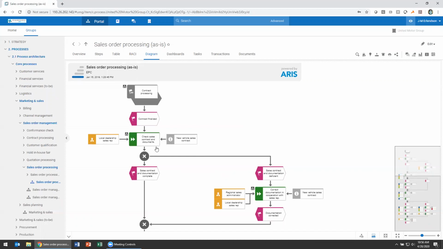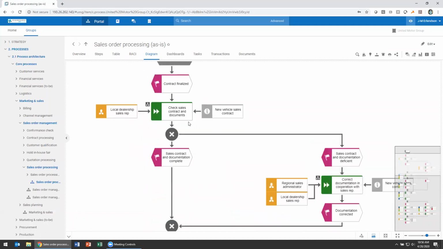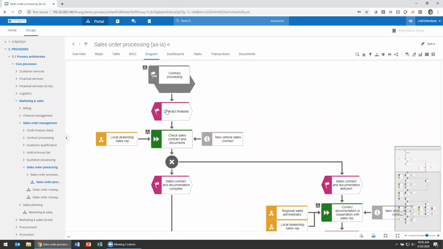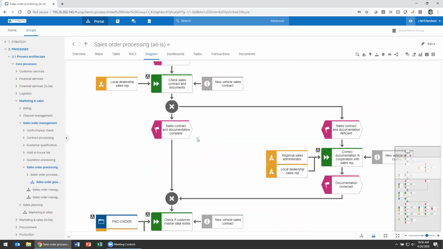And so, for instance, if I zoom into this model, the first thing that occurs is that the contract is finalized. That's an event that kicks this off. Then we have to check the sales contract, and it's either complete or deficient. Then we have to correct it.